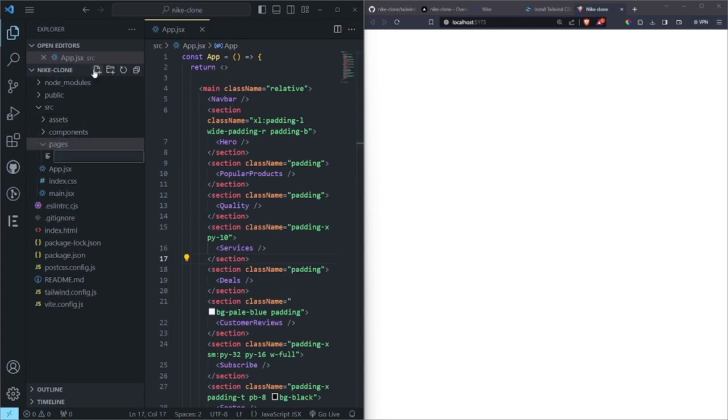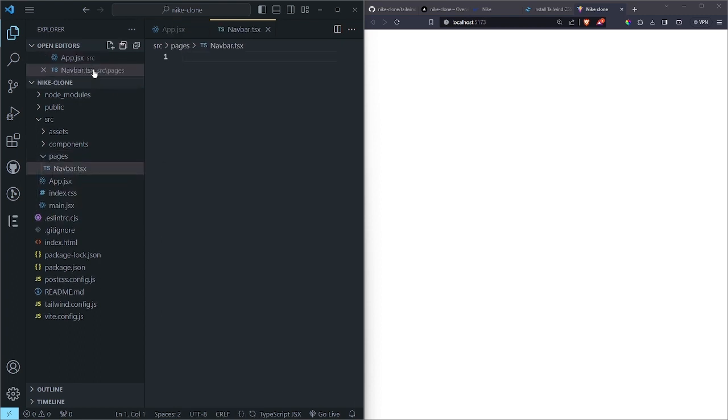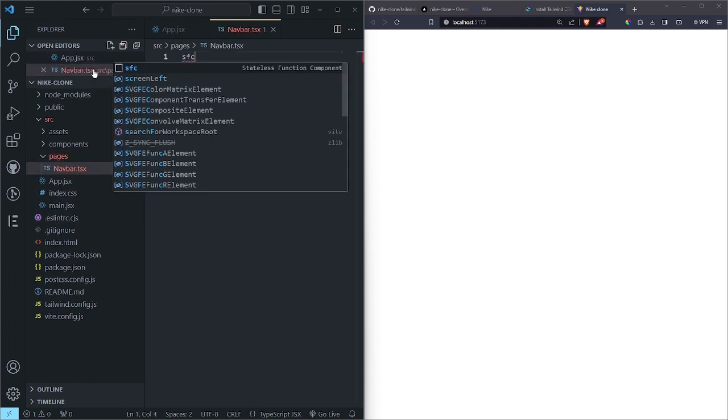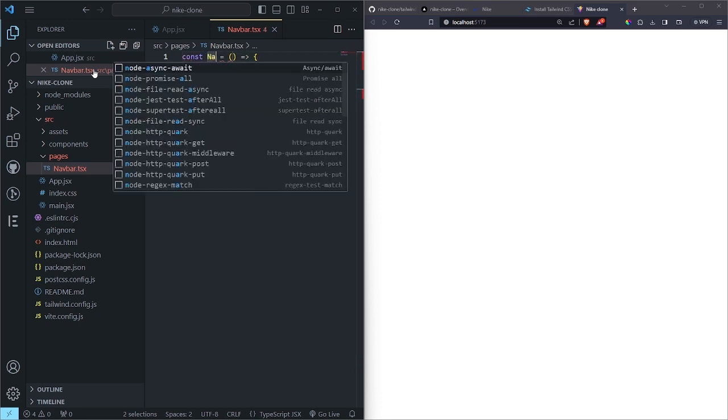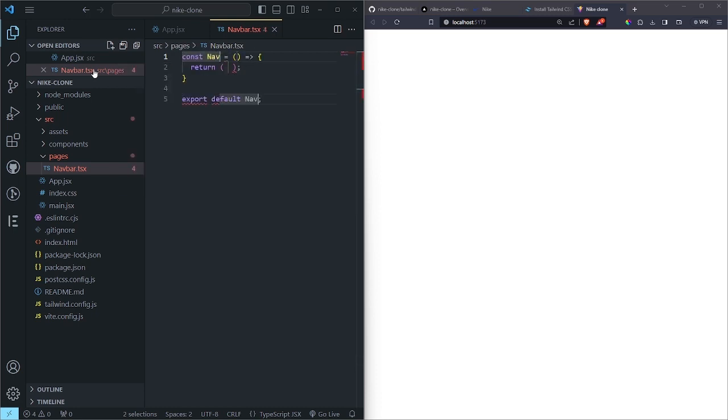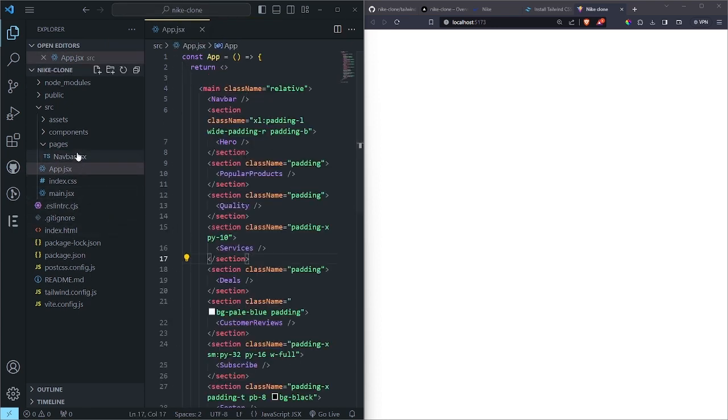And then you're going to start with the navbar. So you're going to create a navbar.tsx, and then you can do sfc, like that. And then you can say this is a navbar, or you'll just do rafce. If you don't have the ES7 installed, that won't work. So you can come here and do control and then space. But let's first create all the pages.